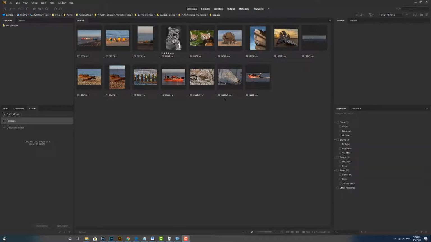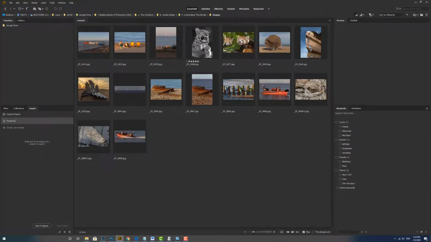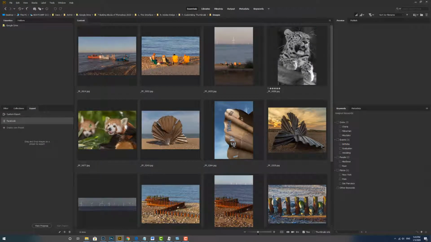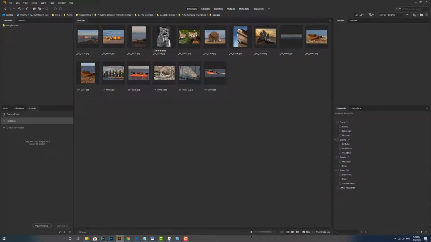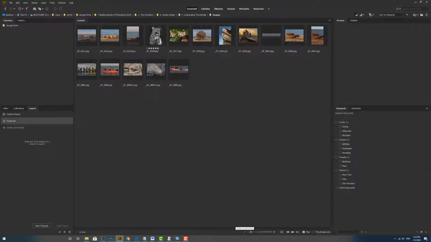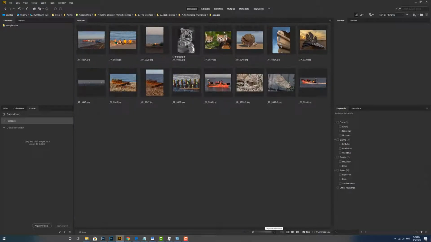First of all, if I want to change the size of any thumbnail, there's a slider down at the bottom. I can click on this slider and drag it to the right to make the thumbnails bigger, and to the left to make the thumbnails smaller. There's also a little icon, a negative and a positive. If I click this one, it gives me a smaller thumbnail size. If I click this one incrementally, it gives me a bigger thumbnail size.